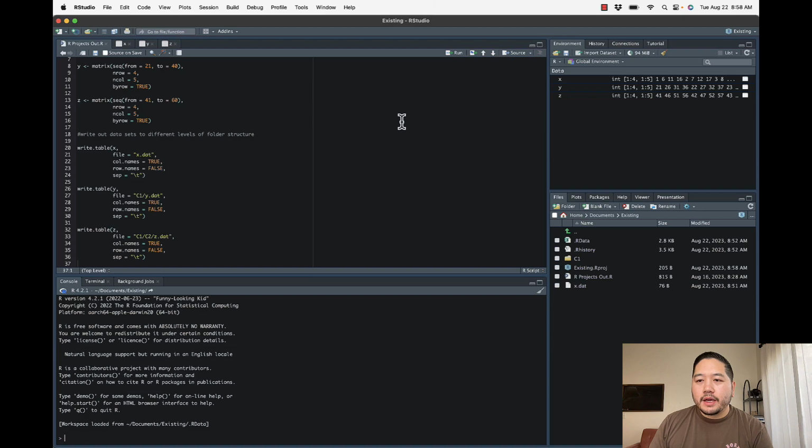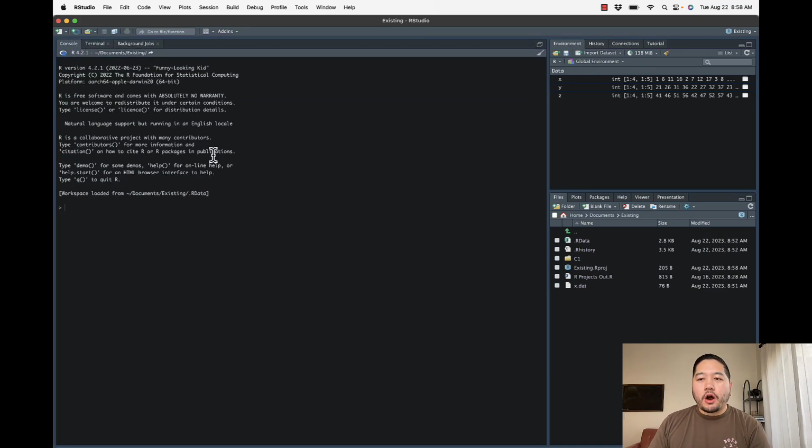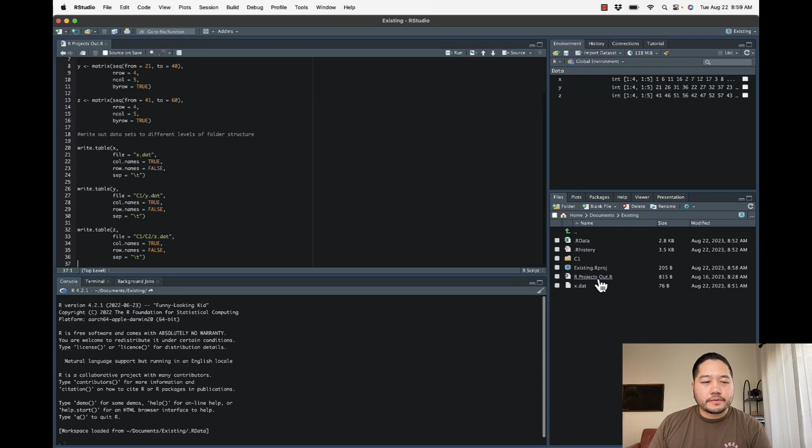Give it a second here to load. Okay. And then we see that we're now working in the existing dedicated directory. Now, if I close this out, the way that I want to open an R script now, working with R projects, is to go to Files, and then go to Documents, go to my existing folder, and here I can open up the R script, R projects out. This is how you want to open R scripts.